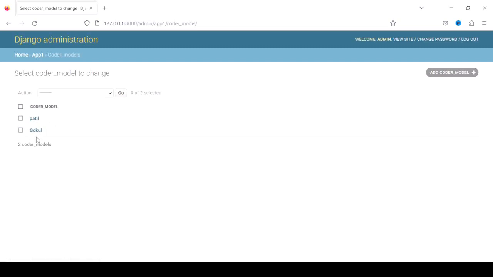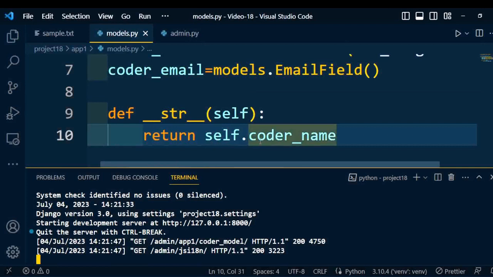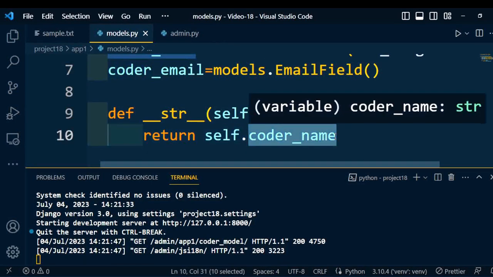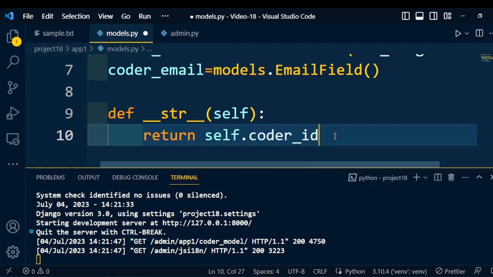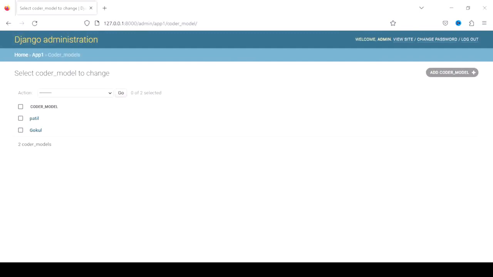So that is the use of this __str__ method, to display the record properly. Here I can use any attribute, either ID or email. Let me change this again. I'll go back to the coding. Instead of the coder name, I'll modify it with the coder ID. I just save the code, go back to the browser and refresh the page. You can find that records are displayed according to the coder ID. Similarly, you can display the records according to the email ID. Likewise, these records are displayed.